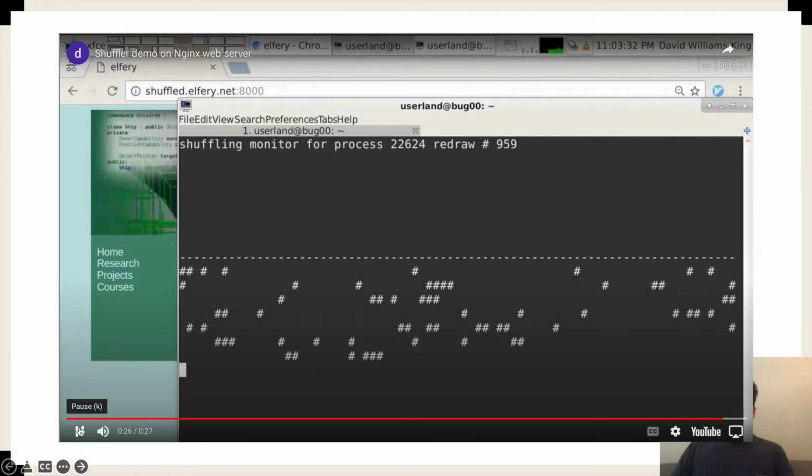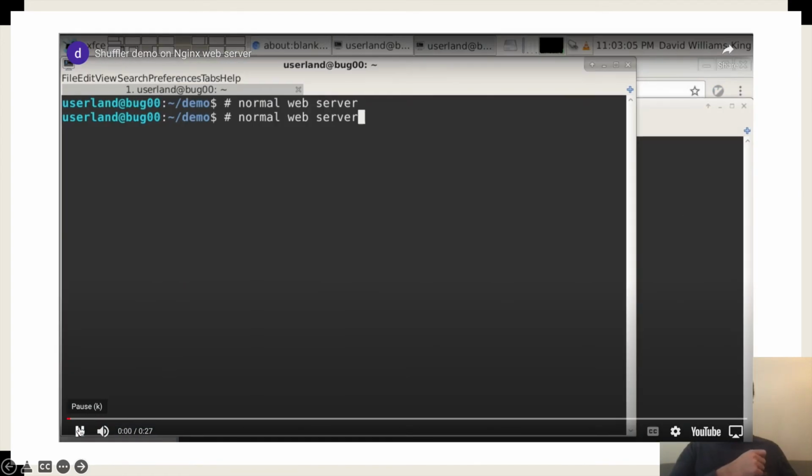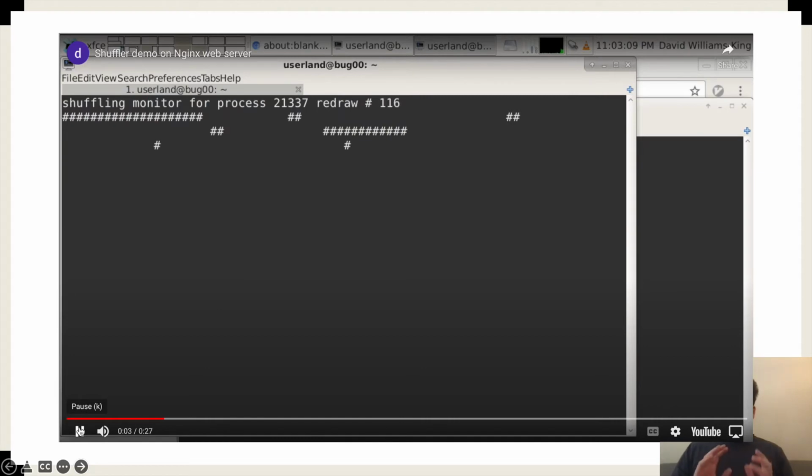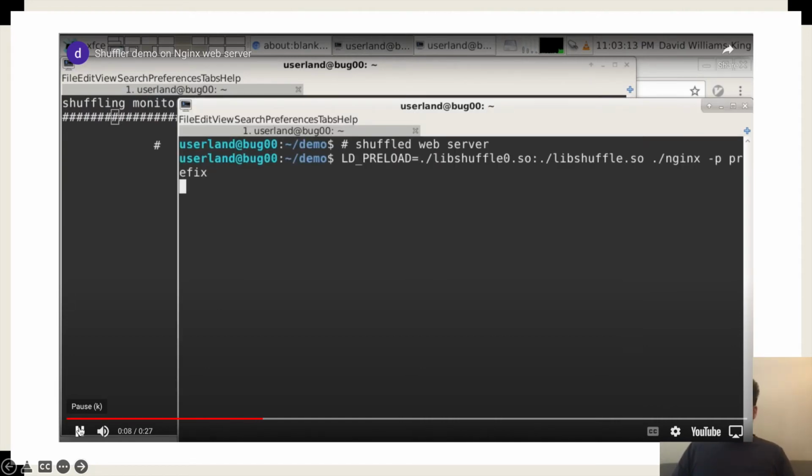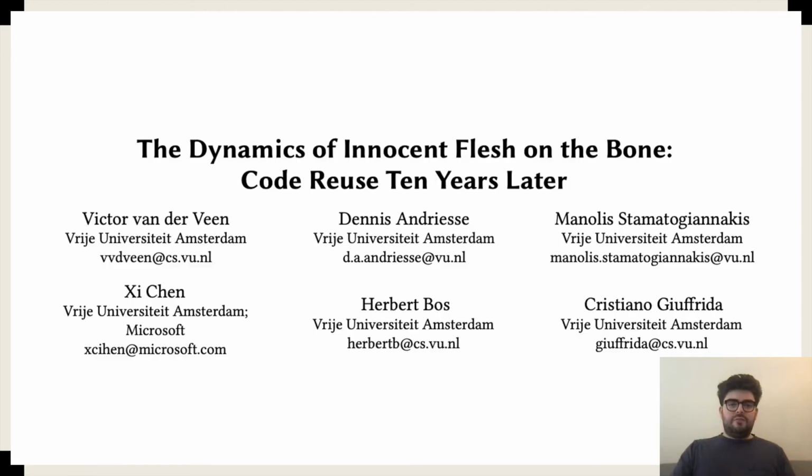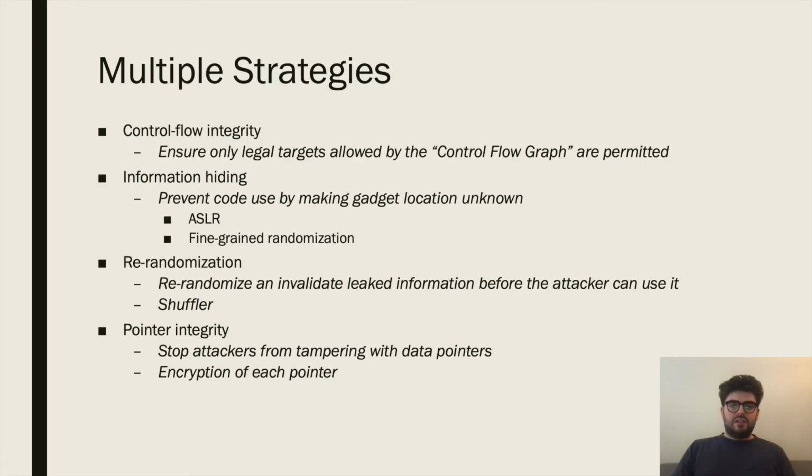Obviously, you find a gadget and suddenly, oh, the gadget's over here, the gadget's over here. It's really hard to deal with that. And so this is one example of a defense against ROP that could potentially be effective. Now, that paper was written in 2016, but if we skip forward one year to this article, The Dynamics of Innocent Flesh on the Bone: Code Reuse Ten Years Later, you'll find that there are multiple strategies for defense that they discuss.